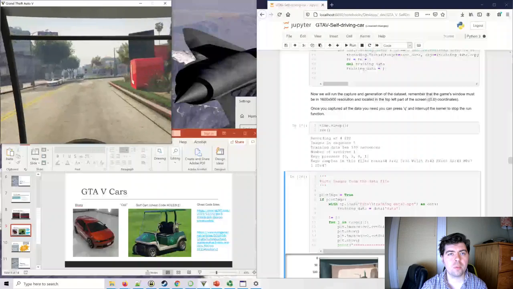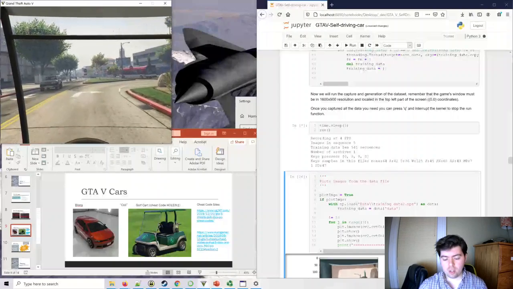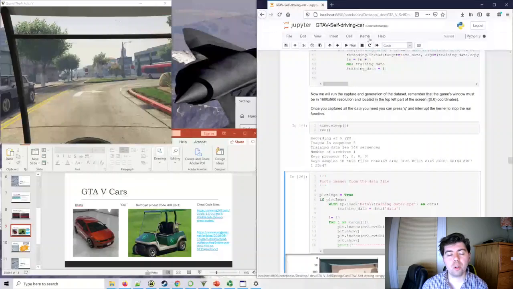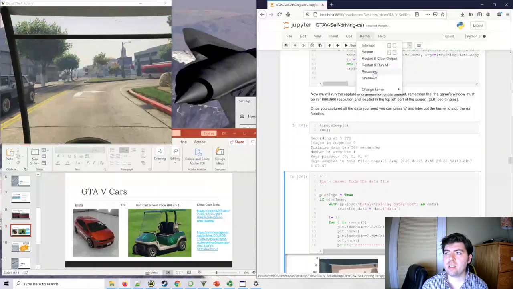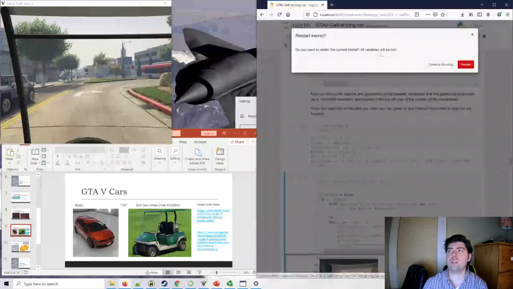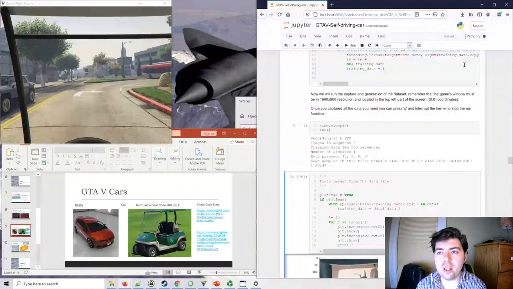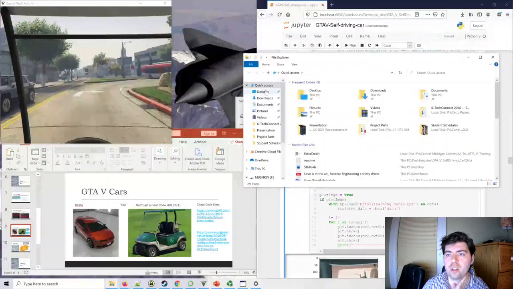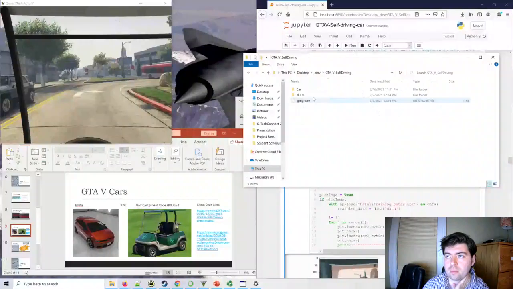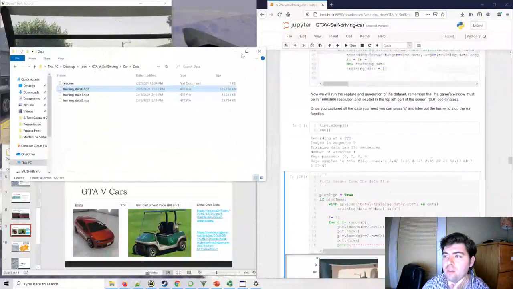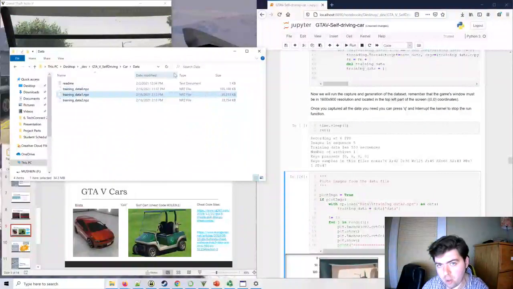So to stop the recording, here's what I'm going to do. Just Alt-Tab out of GTA 5, go over to your IPython notebook, click Kernel, and use the Restart button. This should stop active recording. You should see some files saved in your dev folder, which is going to be here. Car data. This data 0 now contains the roughly 500 sequence file.